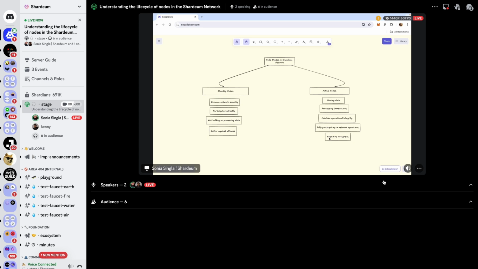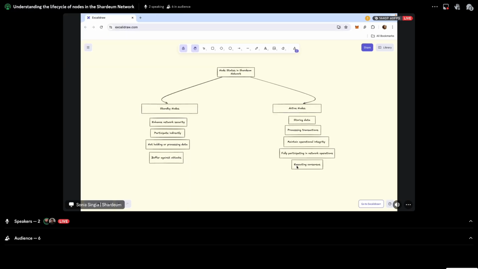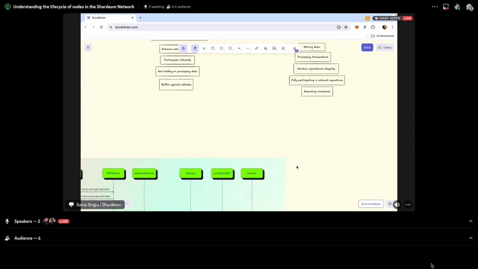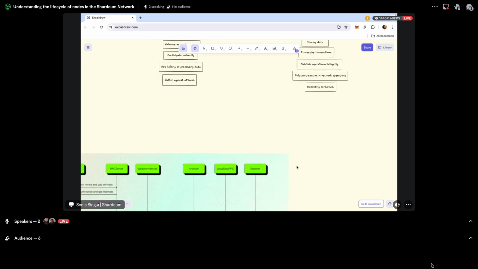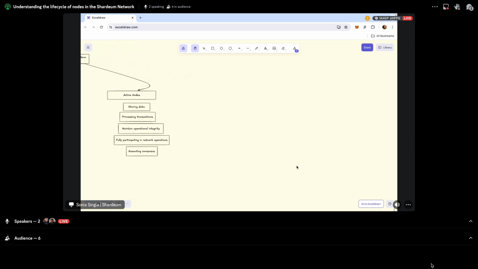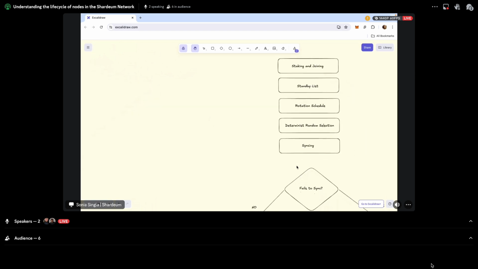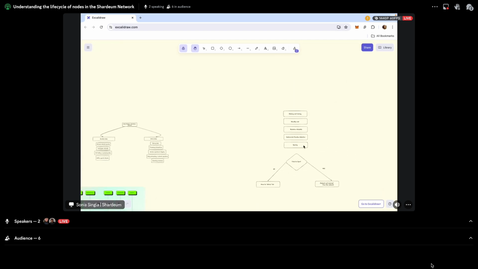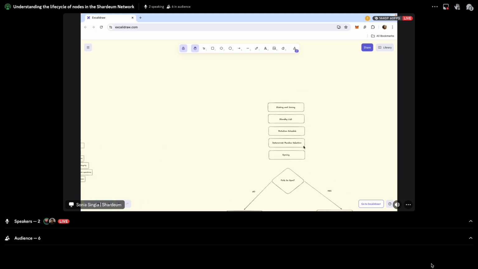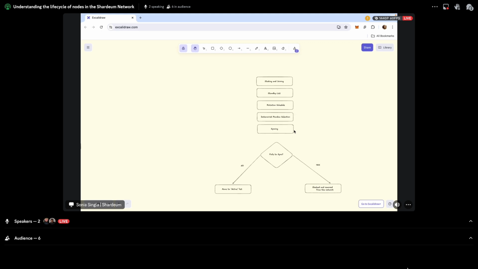The next state after this is node registration and creation. So let me take you to the diagram. So to enter the standby list, nodes must first submit a request. This involves creating a staking transaction which is validated and recorded on the blockchain. Let me zoom in on this a bit.